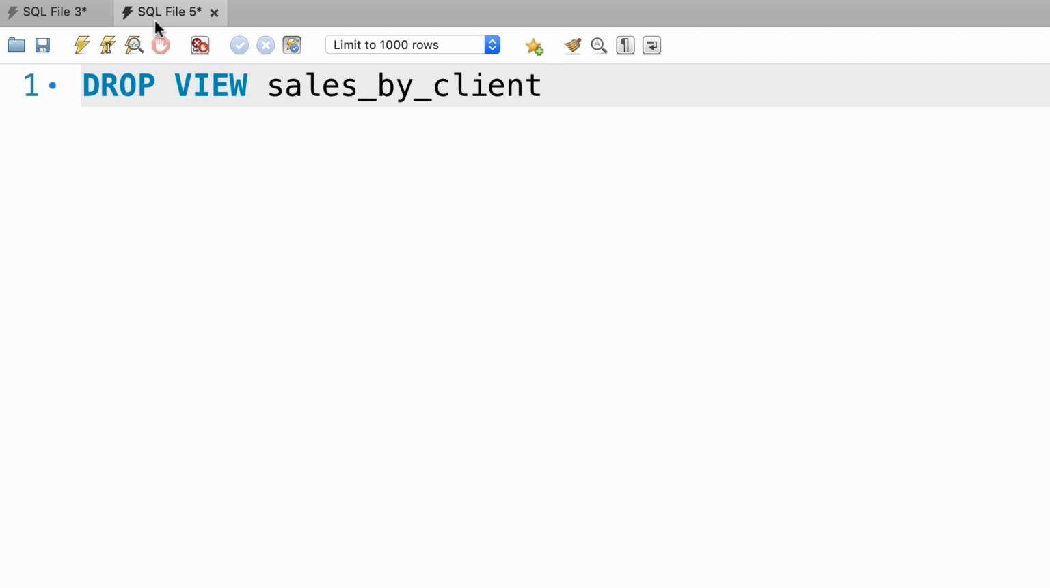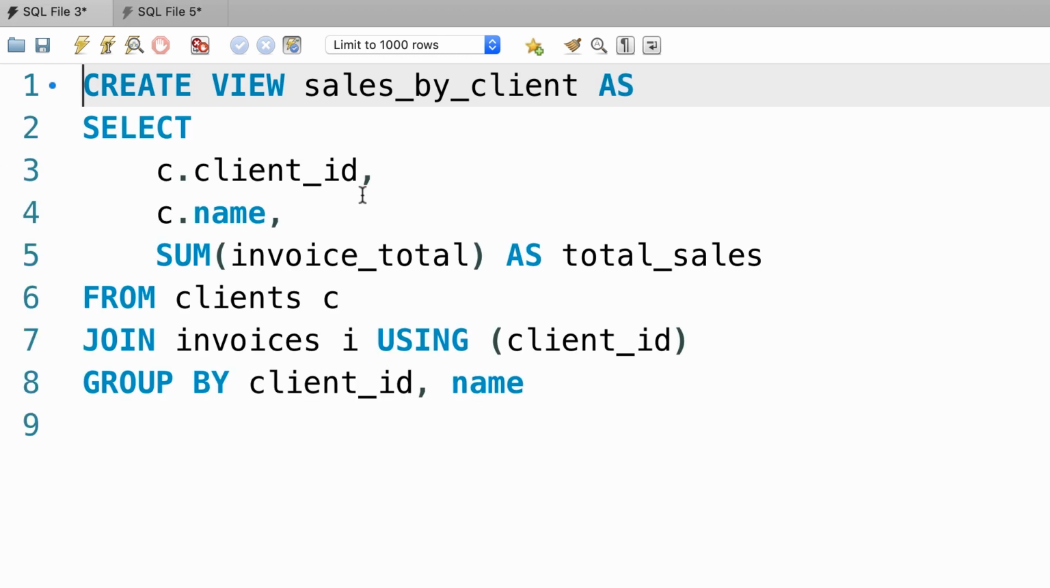We could also write this in the same query window. It doesn't matter. Let's execute this. Now our view is gone. We can go back to our first query window and execute this statement one more time. So this is one way to recreate the view.